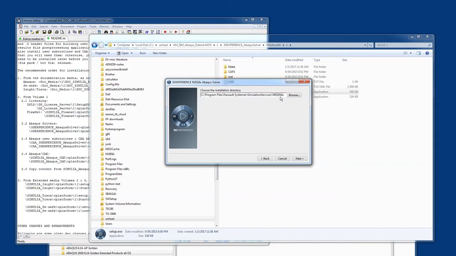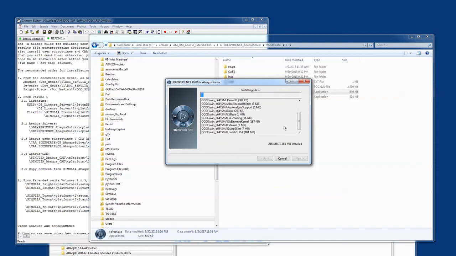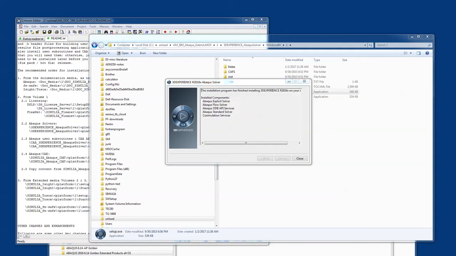We're going to use the default for the installation directory. We need to kind of keep this in mind. I think it's going to ask us for this a little bit later on. And these are the solvers. We want them all. We're just going to hit next and then install. Alright, so that is done with the solvers.